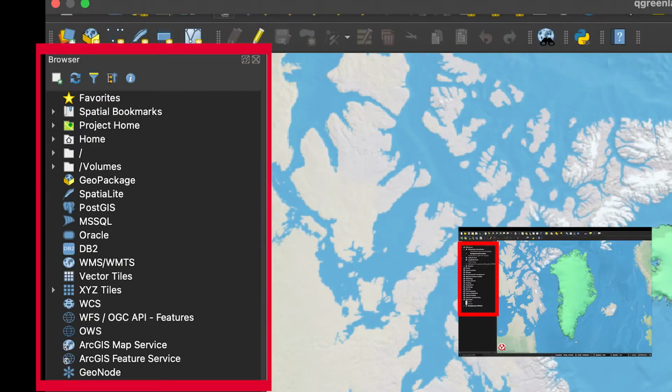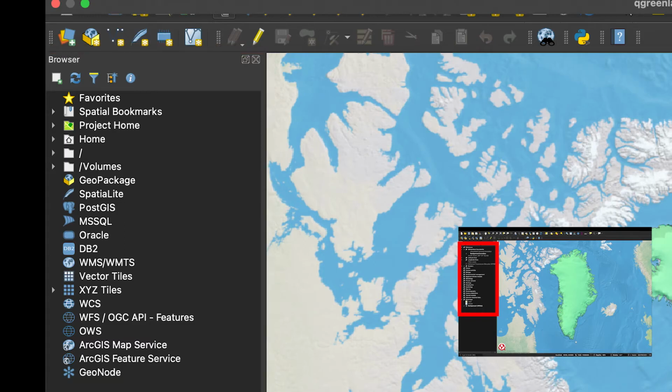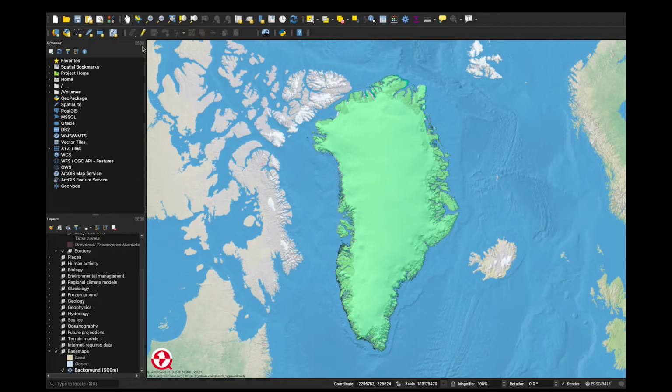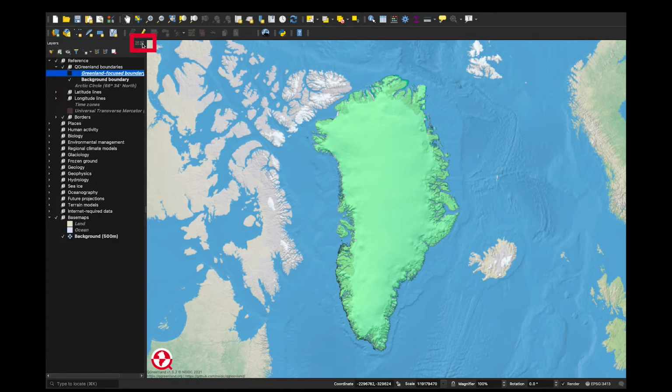This is the browser panel, so that you could see other projects and open other things. I prefer to keep this panel turned off. The way to turn it off or remove it from your interface is clicking the little X appearing in the upper right-hand corner.